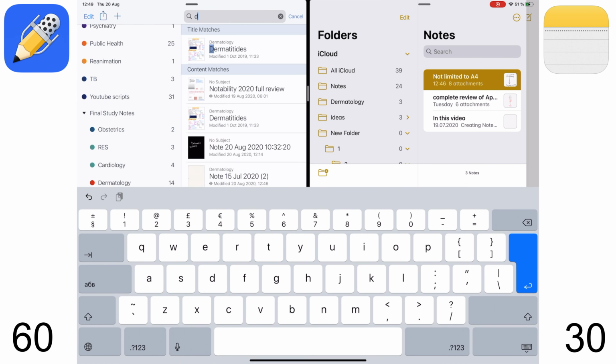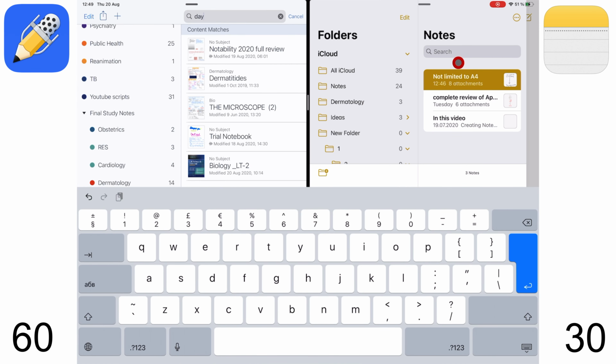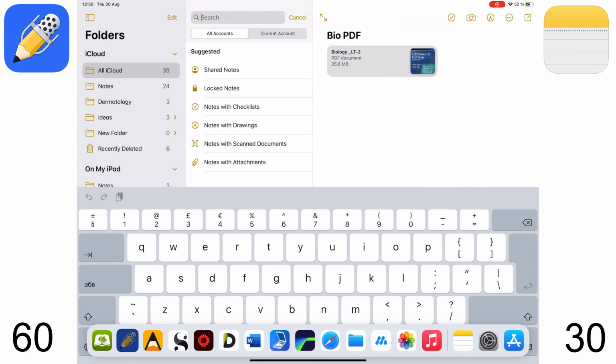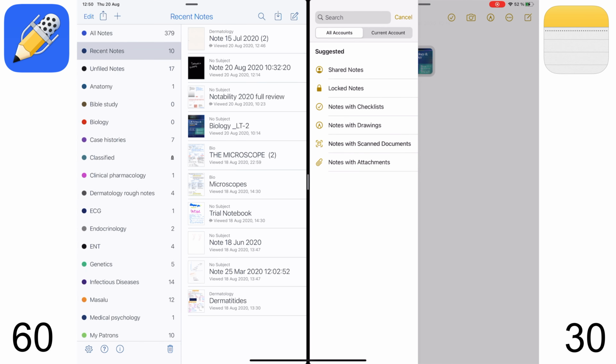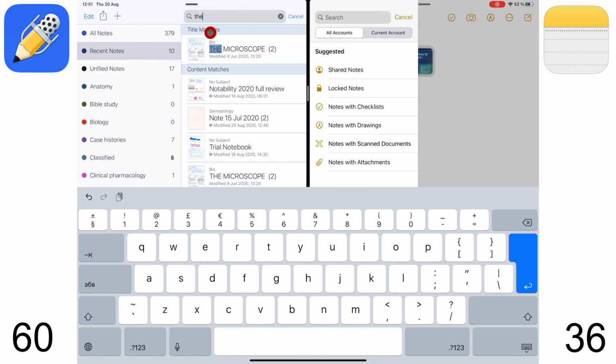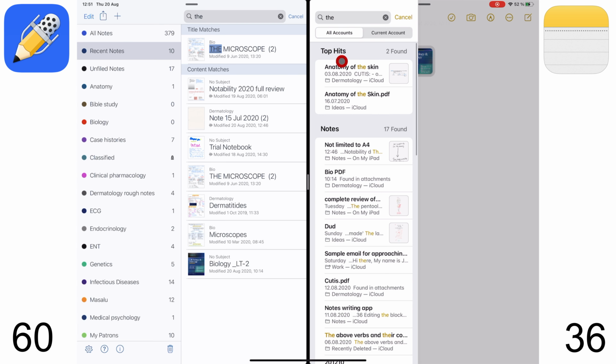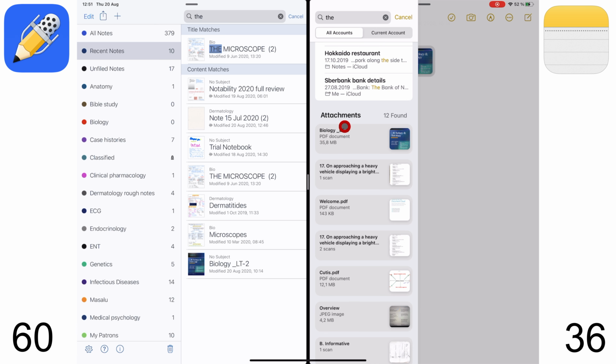Both apps support universal search. You can search all your documents, including handwritten notes, on the homepage. Notability can search through specific folders, which Apple Notes can also do. Apple Notes goes a step further to filter what you search, allowing you to focus on shared notes, logged notes, notes with checklists, drawings, scans, and attachments. Notability organizes your search results into title and content matches only. Apple Notes organizes your search results into top hits, notes, and attachments.